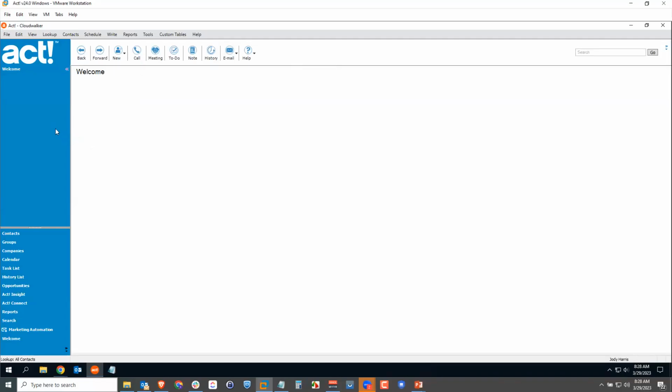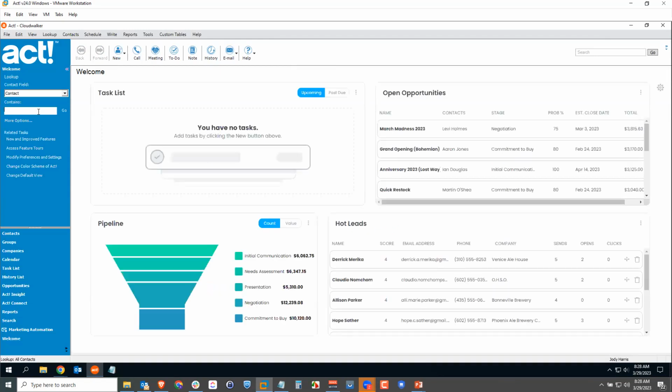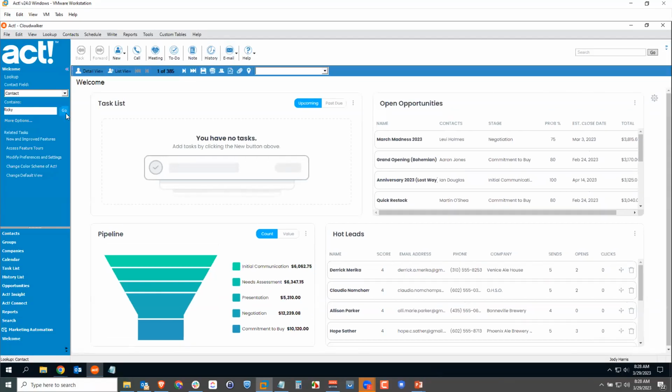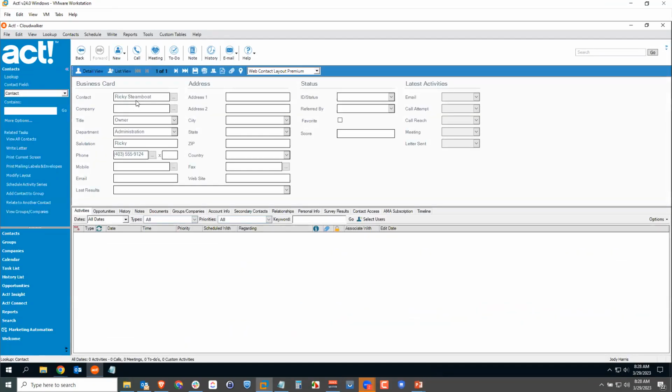And once this login is finished, I'm going to search here for a contact named Ricky. And I'll click OK or go. And now this search will load the Ricky Steamboat contact that I created because Jody is a member of that finance team.